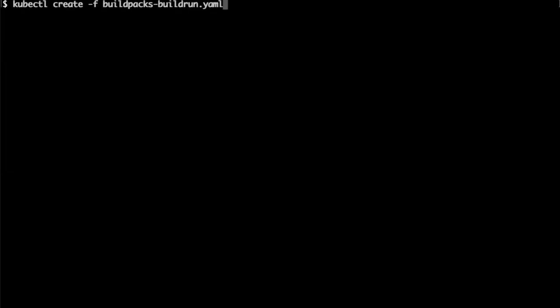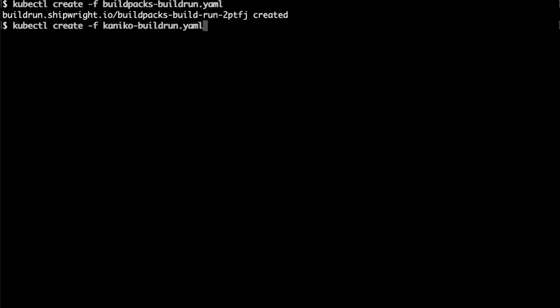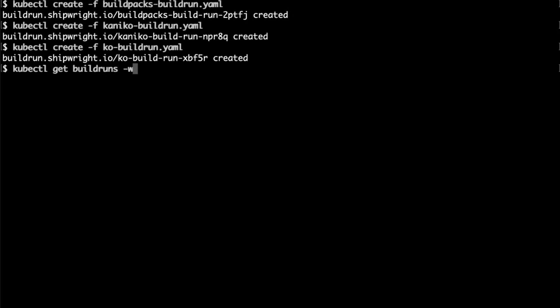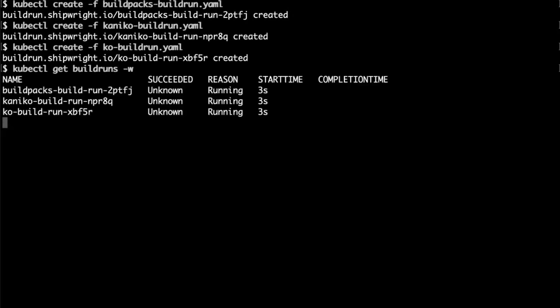Now let's create some build runs from these build definitions. We have the buildpacks. We create a run of the Kaniko build. And we create a run of the ko build. So while these are running, we can watch their status with kubectl. We see that they're all running. They started 3 seconds ago. And the -w there will update us with status as they progress.